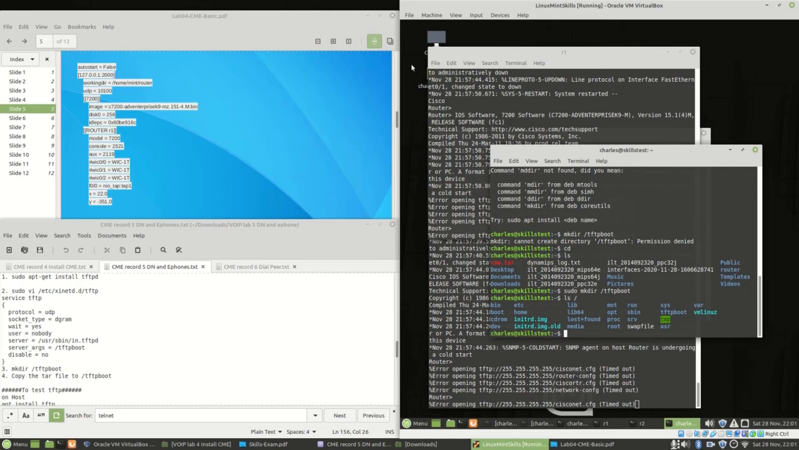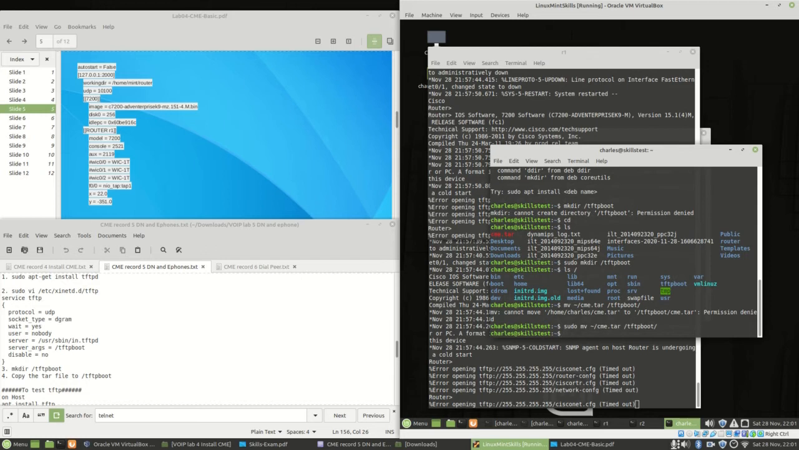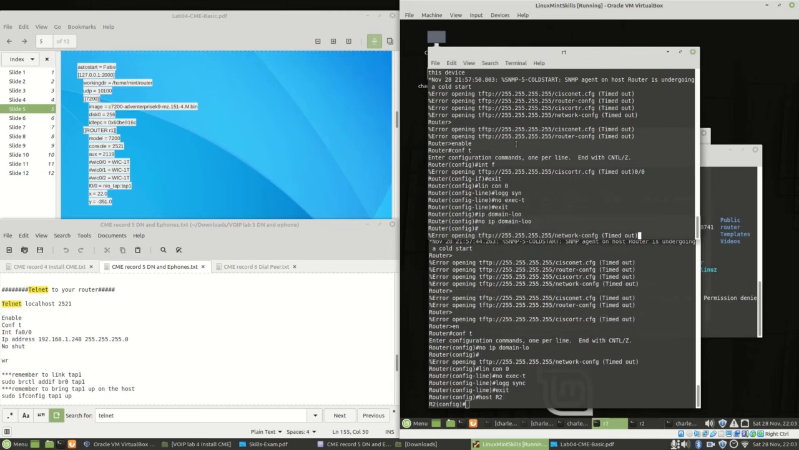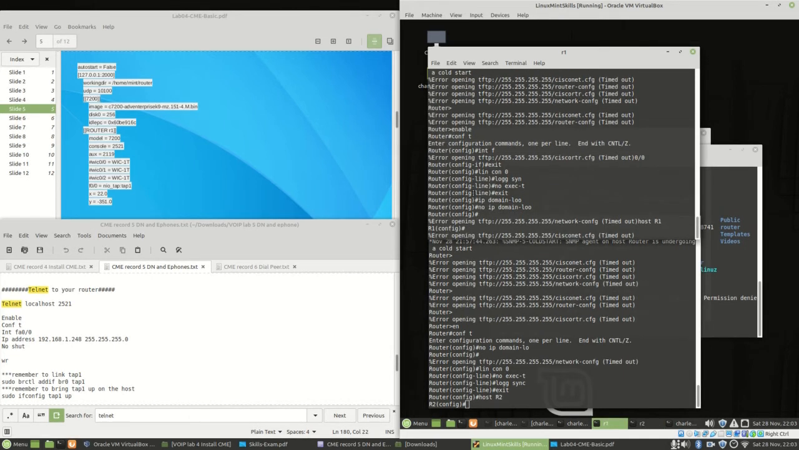Alright, and the files that we want to put in there will be cme.tar to /tftpboot with sudo. Also, I want to name this one R2 to match this R2 here, and I want to name this one R1. Let's set up the IP address.